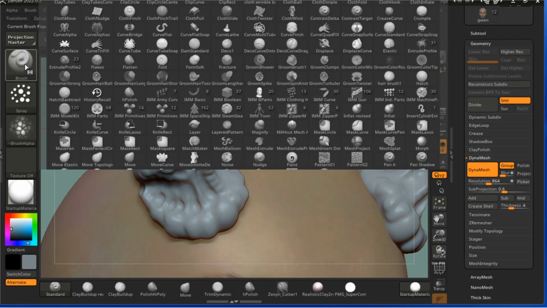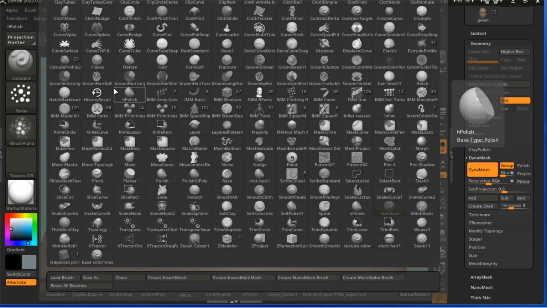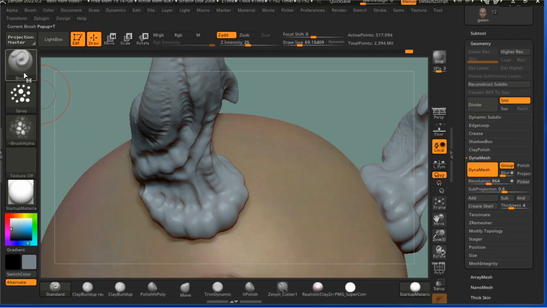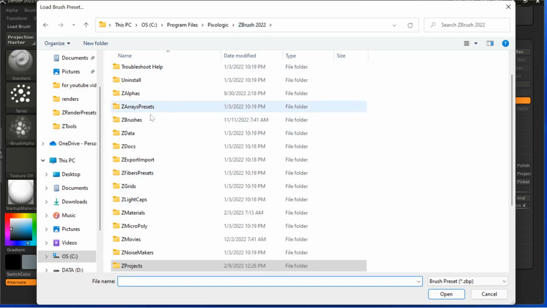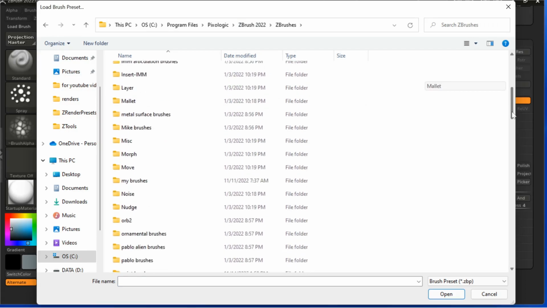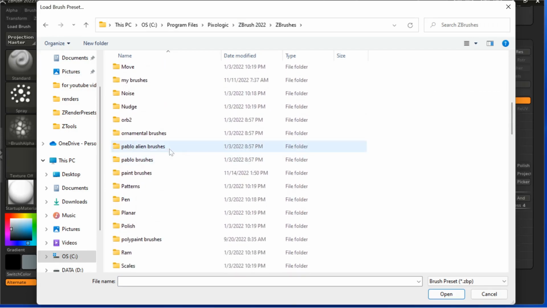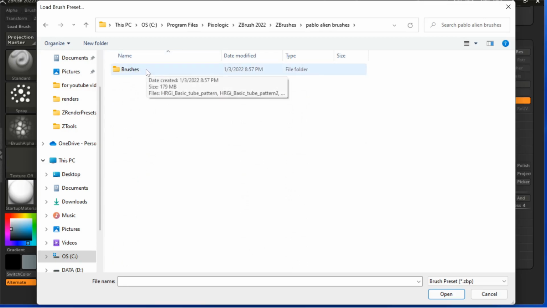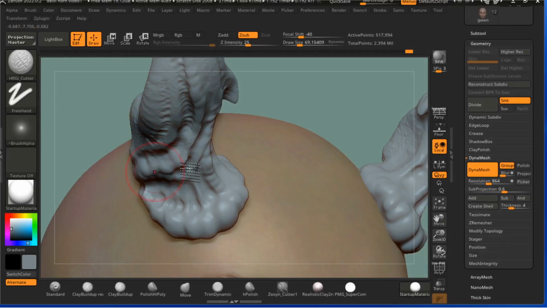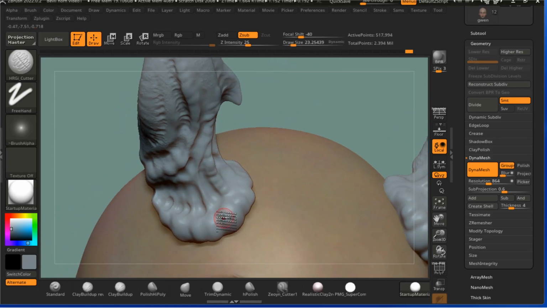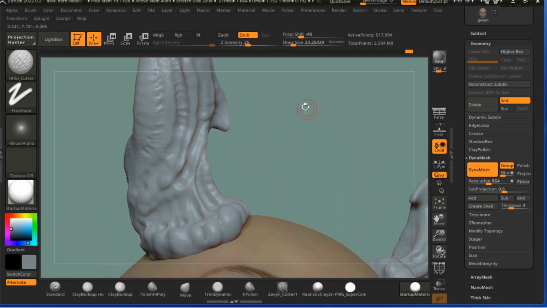And then I've got a couple of brushes I really like that I've gotten. Let's see. I'm going to go ahead and load this one up. These are really great brushes that I got from Pablo Gomez. Let's see. This one's really good. This one will give you sort of a deep, sharp cut.